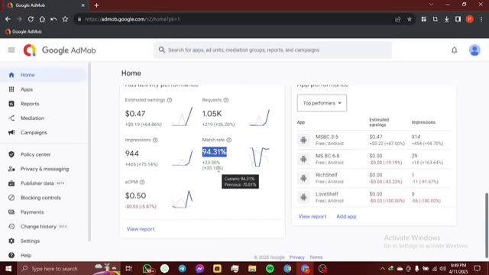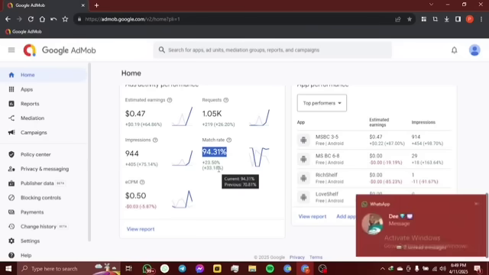The match rate is something you must also be looking at, because if the match rate is very low, that means you could actually be earning more than whatever you are earning.